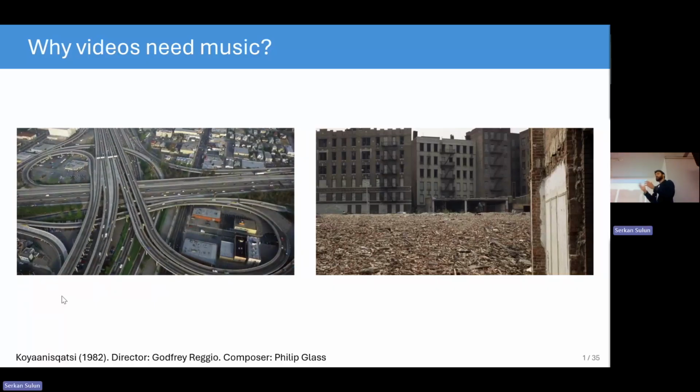As you can see, as the scene cuts change, the musical boundaries align to it. And the second one shows the importance of matching emotions between video and music to enhance the emotions even further.